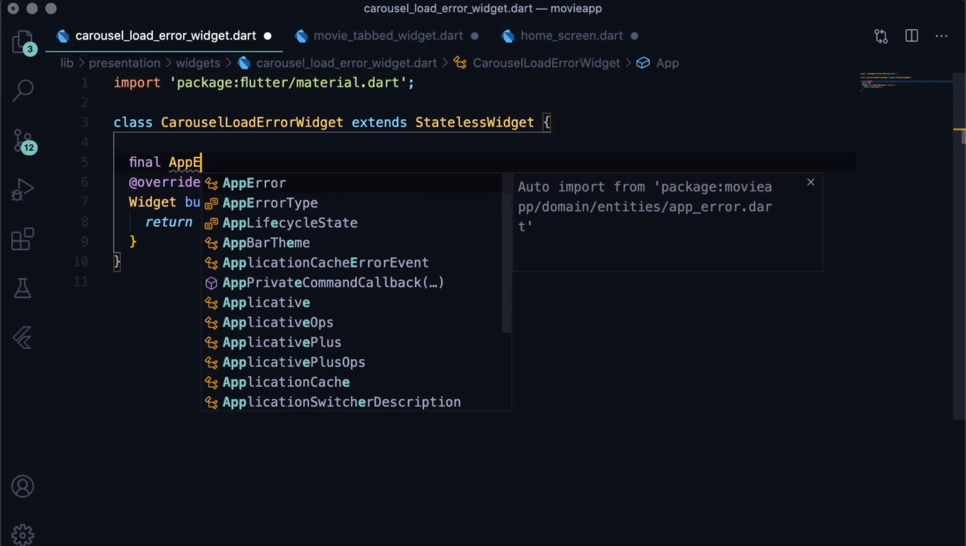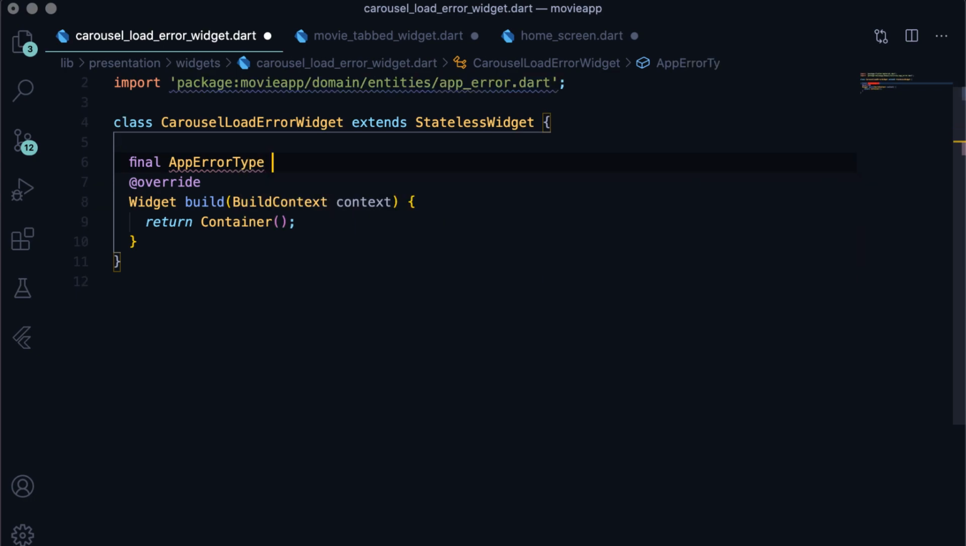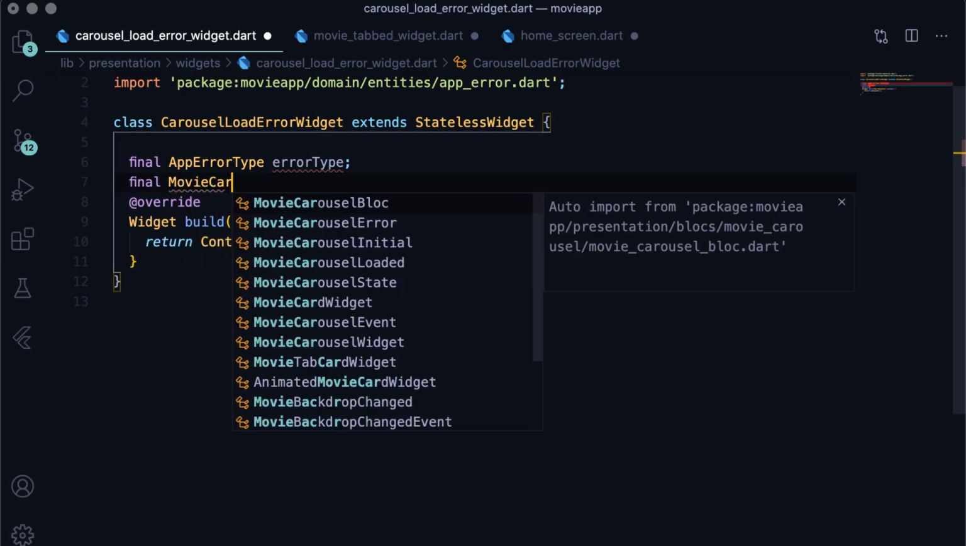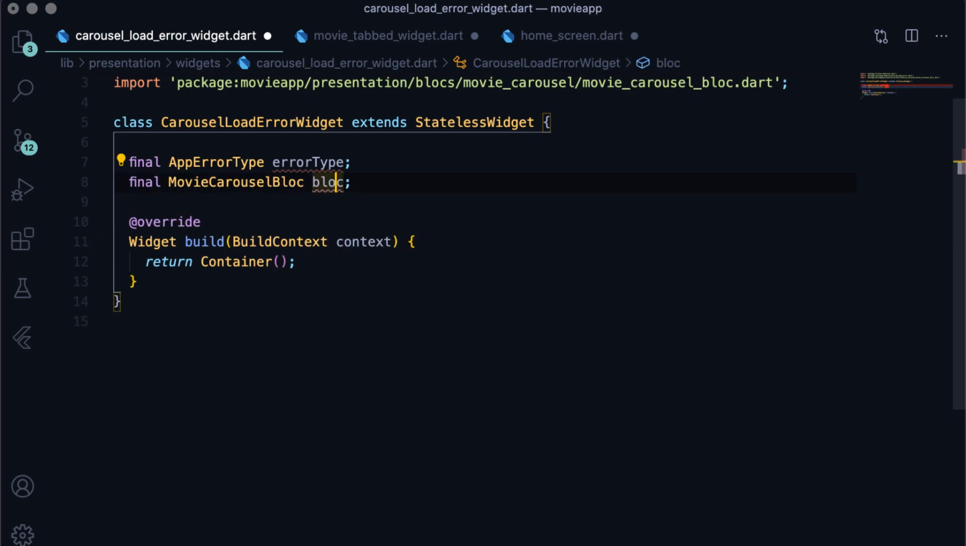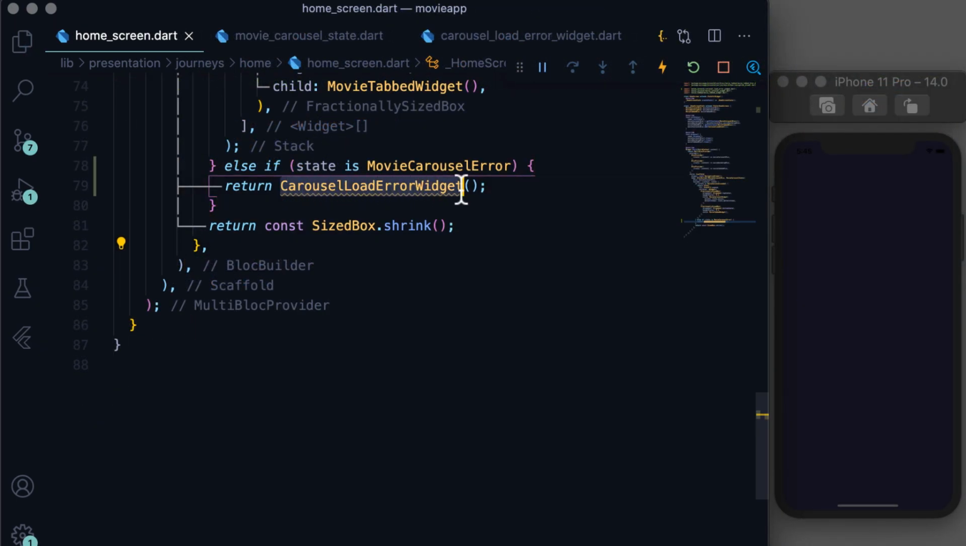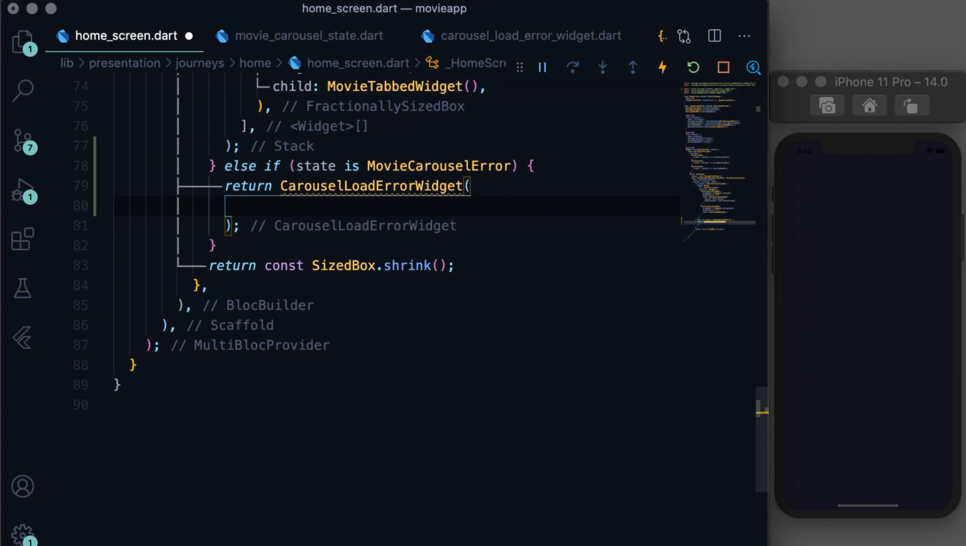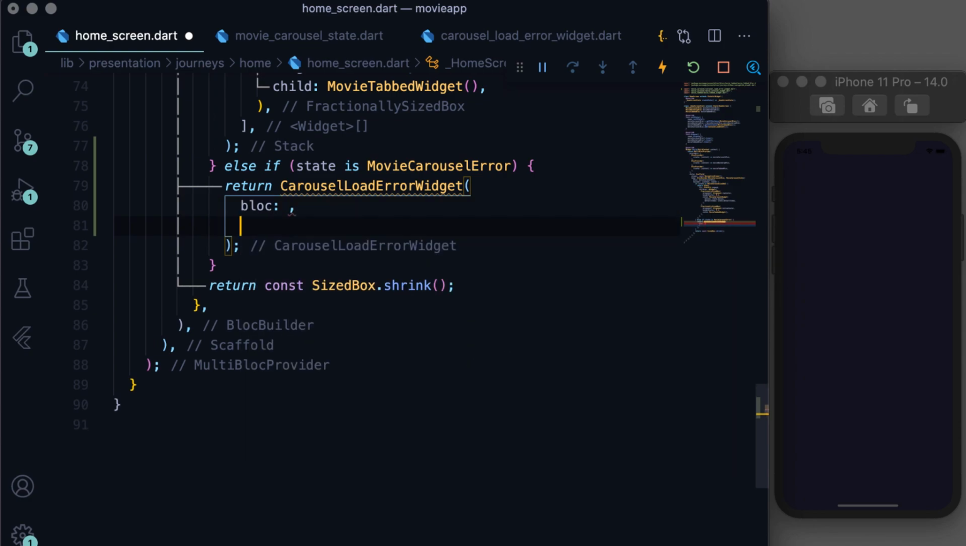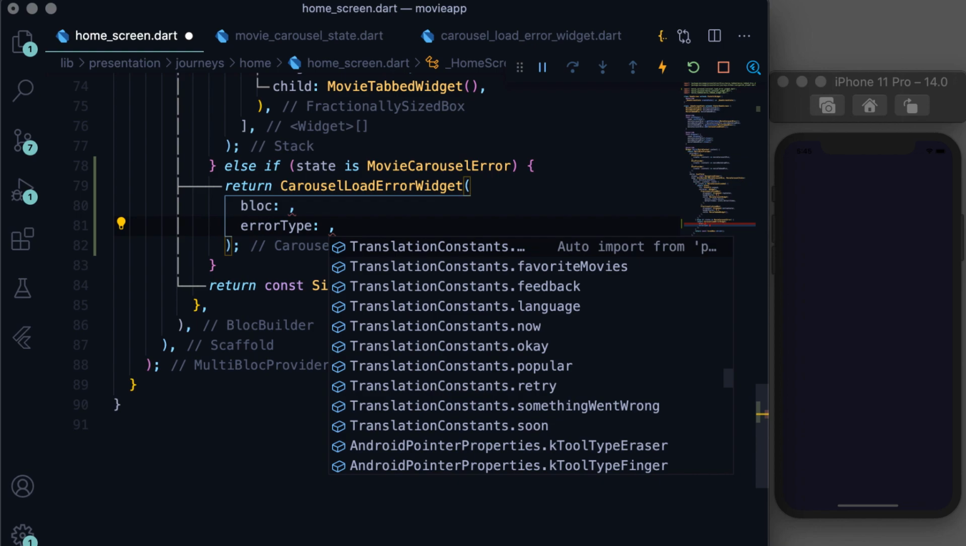The error text depends on AppError type, so declare a final field. When you press the retry button, you will load the trending movies again. So declare movie carousel block to dispatch the carousel load event later. Now come back to the home screen and see there is an error because we need to add the required parameters in the carousel load error widget.